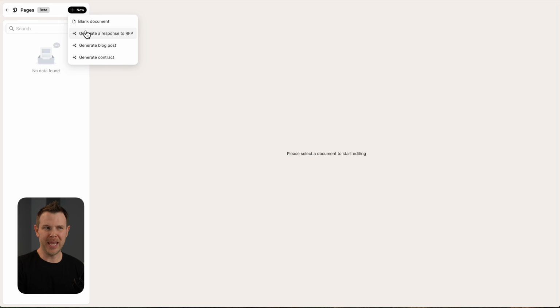So they've built out a workflow here so you can generate RFP responses in no time at all. I'm not going to go into this in this video, but they do have a pretty decent AI generated video to show you how the whole process works. We can also generate blog posts or generate contracts here. So let's go ahead and try that out. Let's try to generate a contract.